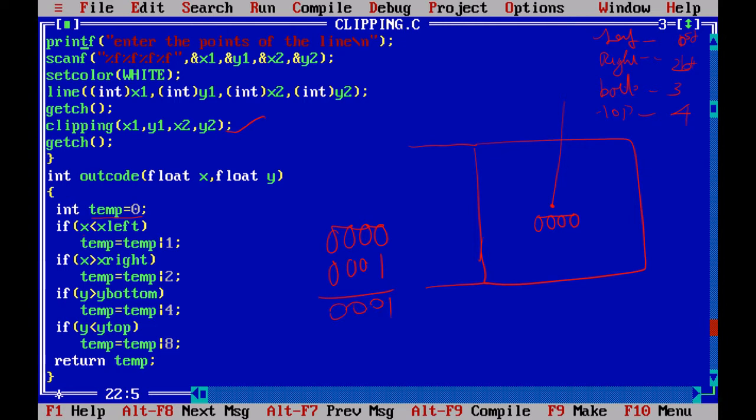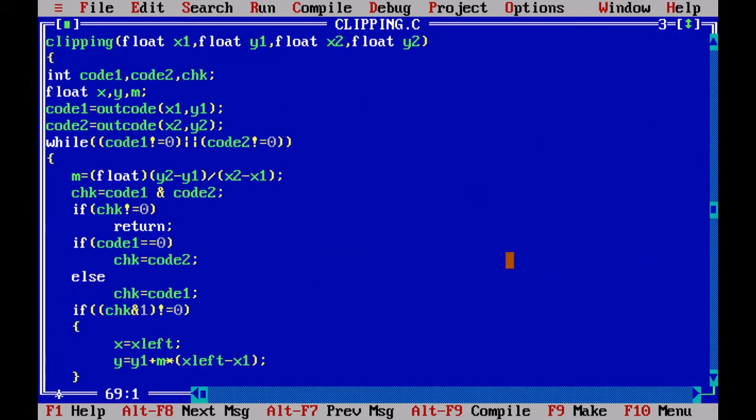If x is greater than x right, meaning it is on the right-hand side, I do the same thing with 0, 0, 0, 0. The binary value of 2 is 0, 0, 1, 0, so the code will become 0, 0, 1, 0. Like this, if it is 4, the third bit will be set to 1. If it is 8, the fourth bit, that is the top, will be set to 1. Like this, we can generate the code for both the endpoints using this outcode function.